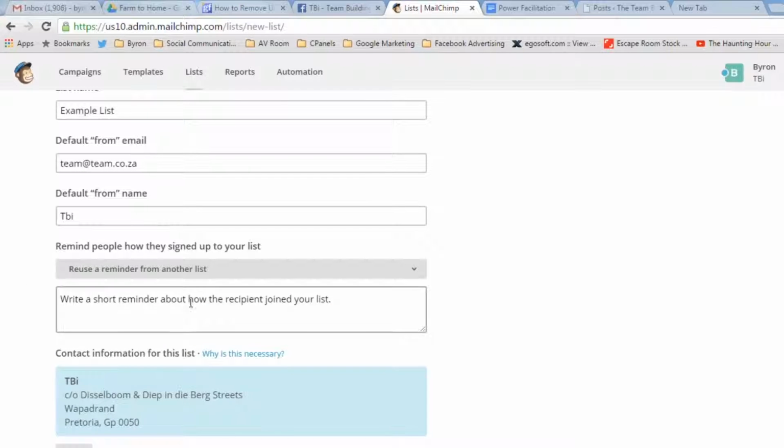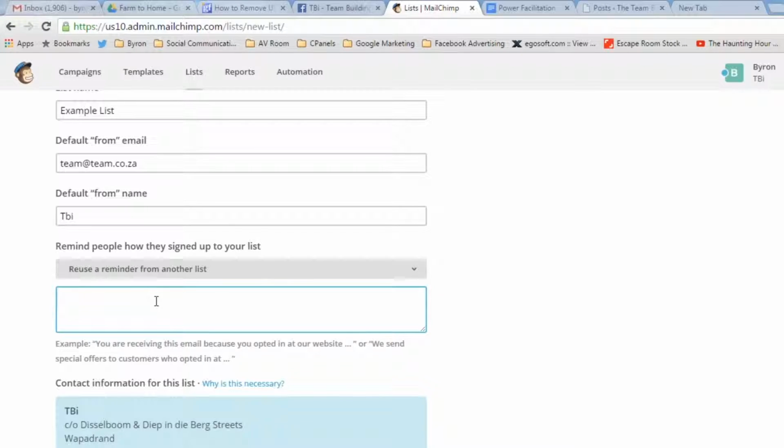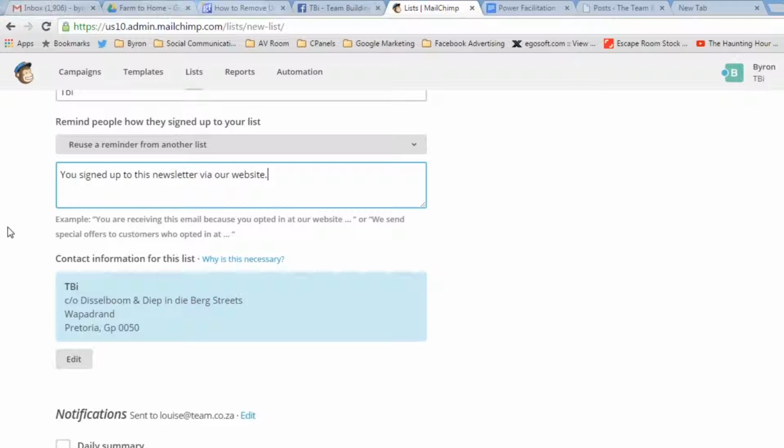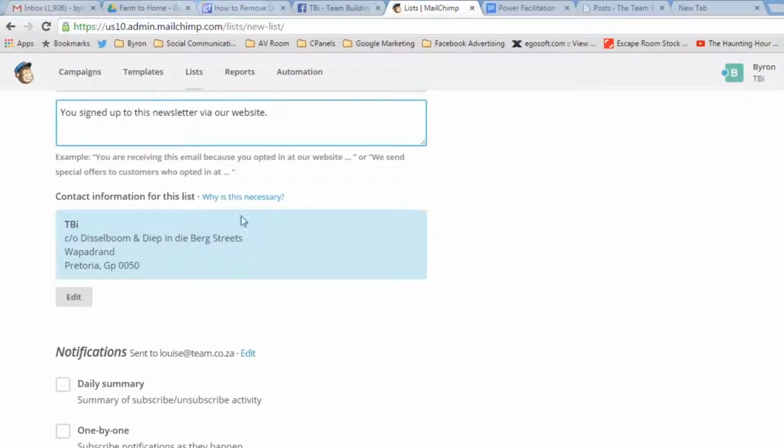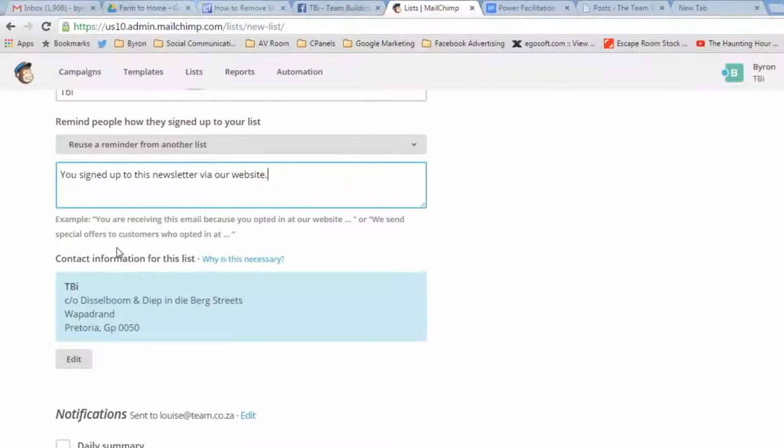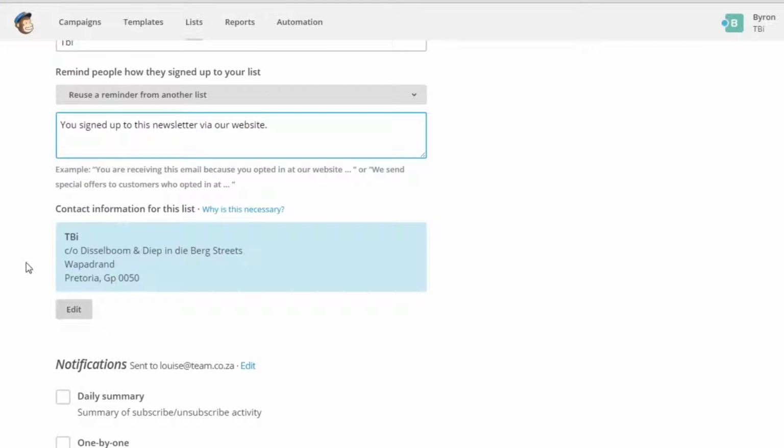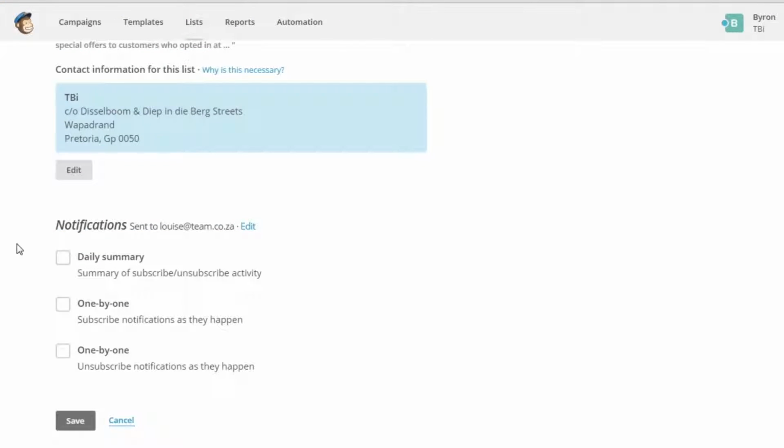Straight away as well, you'd want to also remind people of how they got here. So: you signed up to this newsletter via our website. There we go, nice and simple. Just to remind people so they don't mark you as spam or anything like that. This address will already be filled in when you sign up for Mailchimp, so you can edit it if you really want, but it's already there.